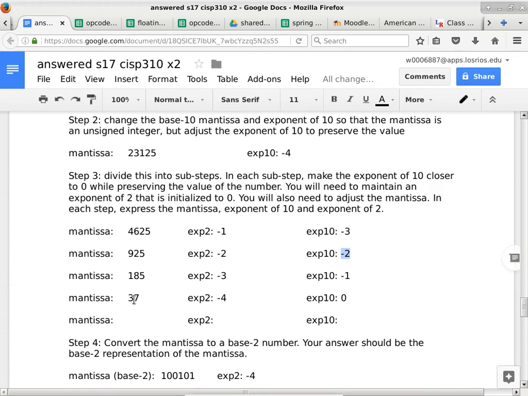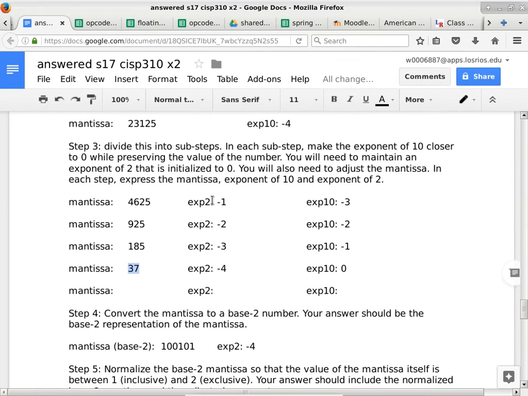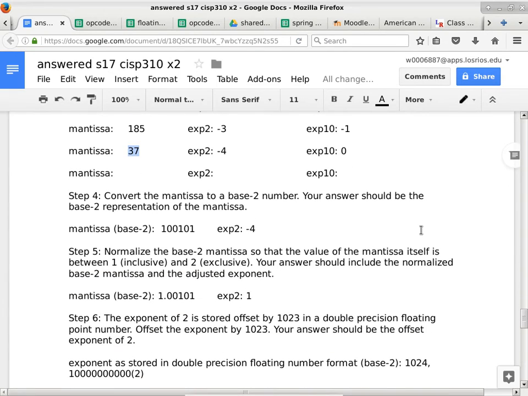And you do the same thing a few times, then you get the exponent of 10 down to 0. Your exponent of 2 would become -4, and then your mantissa should be 37. So I think this part, most people got. I did not even use a calculator to do this, but some of you might use a calculator. Either way, you can just jot down some calculations on the side.